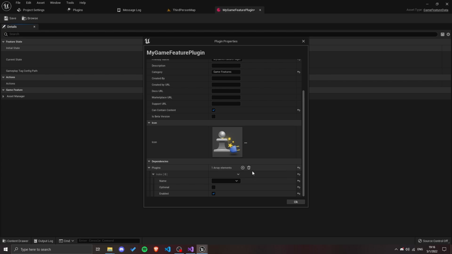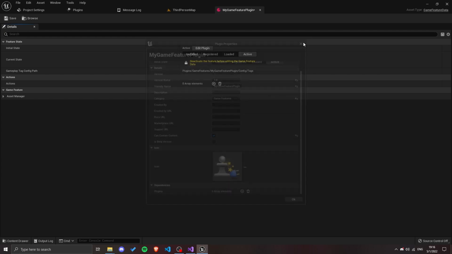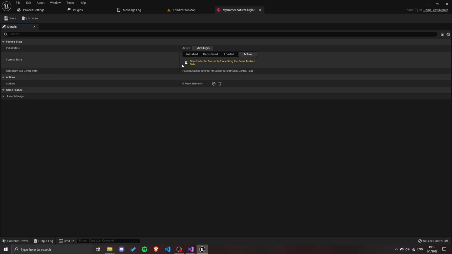And once you add them up, the engine would know that you depend on those plugins, and therefore it will load it and make sure that it's already loaded and ready to be used. So next is the state, right?